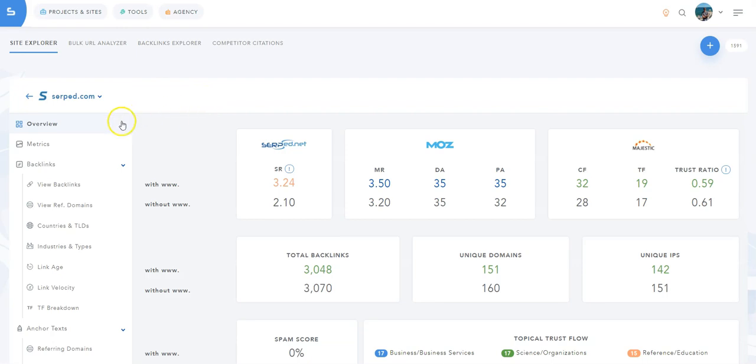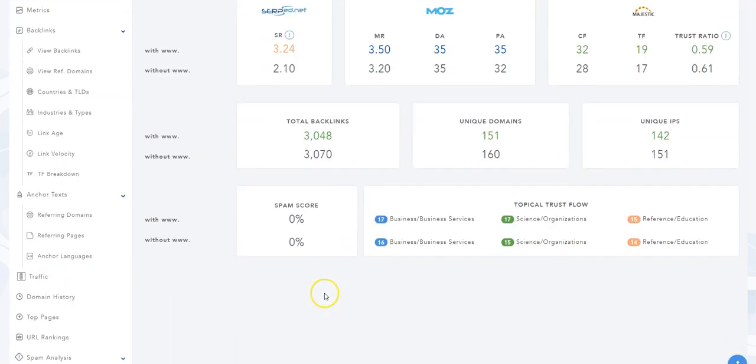In the Overview section, you will find quite a lot of interesting data, including the SERP rank, which is a score that takes into consideration many different metrics to provide something a bit different from Moz and Majestic. You can read more about it here. Moz rank, domain authority, page authority, citation flow, and trust flow from Majestic, as well as a trust ratio, total number of backlinks, unique domains, and unique IPs. Here I'm talking about referring domains and IPs, of course, spam score from Moz, and topical trust flow to see what kind of pages link to the domain.